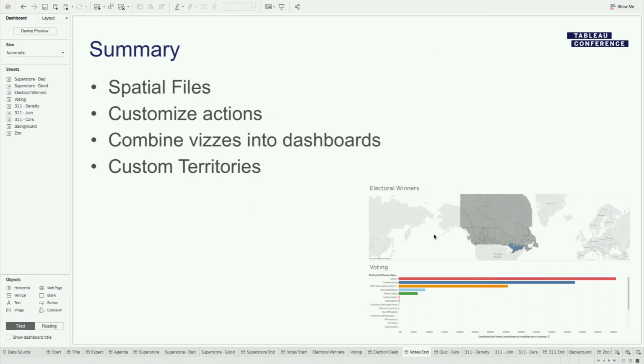So my summary is we have a spatial file connector. We support 8 or 9 different types. We're constantly adding new ones. There's a lot out there, but shapefiles are the dominant one. I'd say it's probably 80%, 85% of the spatial files out there are shapefiles. I customized actions, so I could do what I wanted with the viz. And I'm combining vizzes into dashboards. Notice there's much more information that's outside the map, and I can use the chart and the map together to provide more information to your users. And finally, I used custom territories. That was the blue and gray outgroups, so I could analyze the election in a little bit more detail.